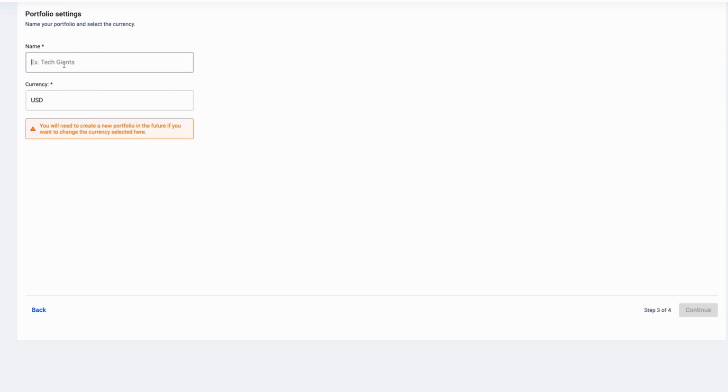Here, I'm going to name this. This is a demo port. And then from here, I also choose the base currency, which is what your portfolio valuation is going to be shown in. Notice that if you want to change this, maybe from USD to Euro or any other currency that we have available, you'll have to create a new portfolio in the future. This base currency is not editable once the portfolio is created.